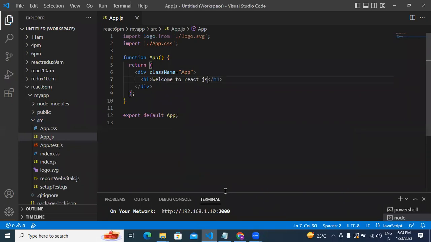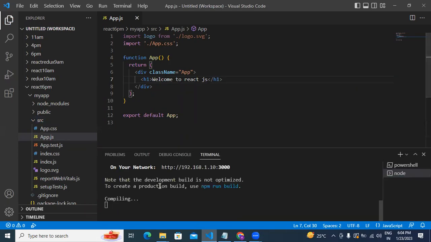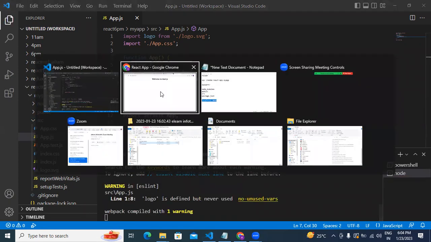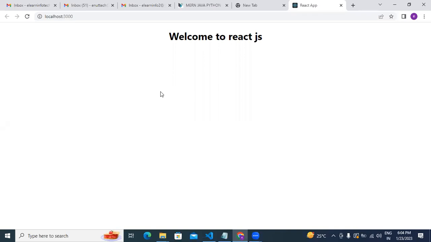Save this, Ctrl+S, and automatically you will get the compilation. Once the compilation is done, go to the browser screen, and without refreshing you will directly get the output. What is the output we are getting here? Welcome to React.js.